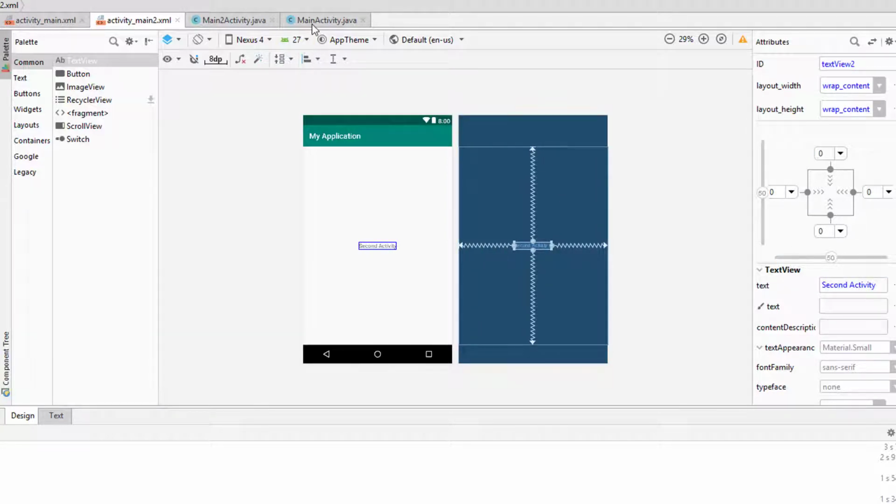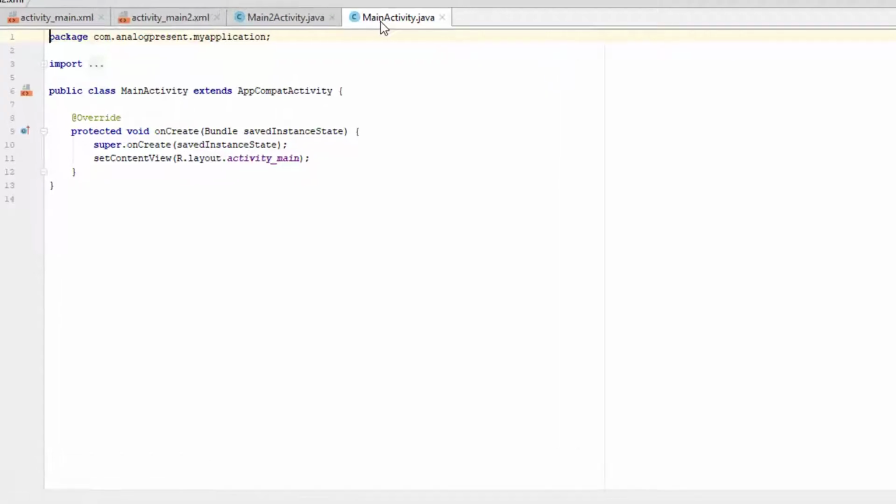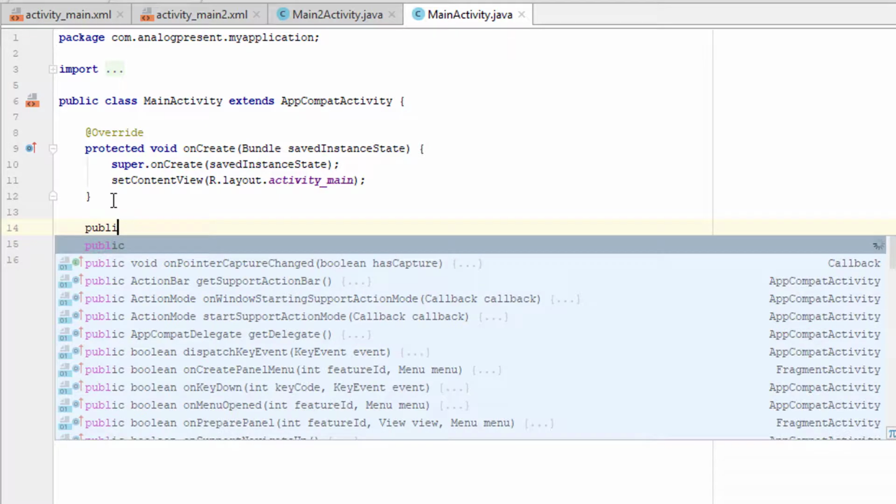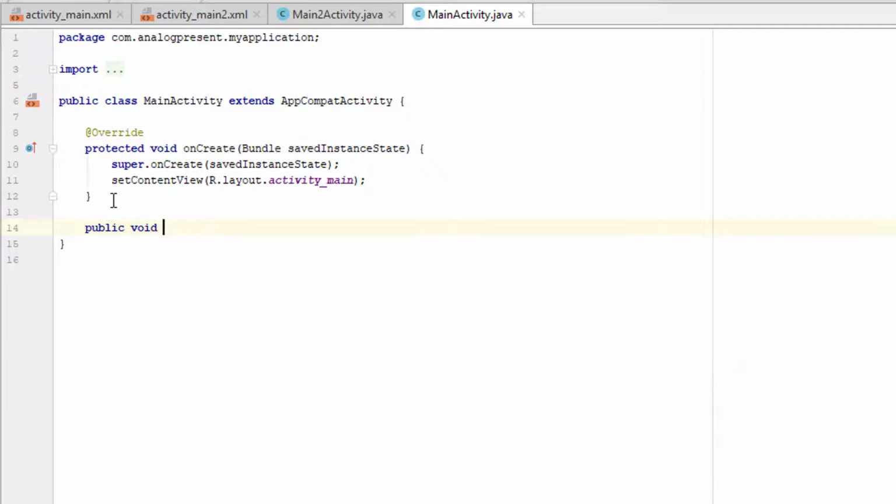Now we go to the main activity.java and create a new method inside. So we're gonna write public void. Now we need a name for a method, so I'm gonna call it open second activity. And we're gonna take view as a parameter. Now we simply press Alt Enter to import view.